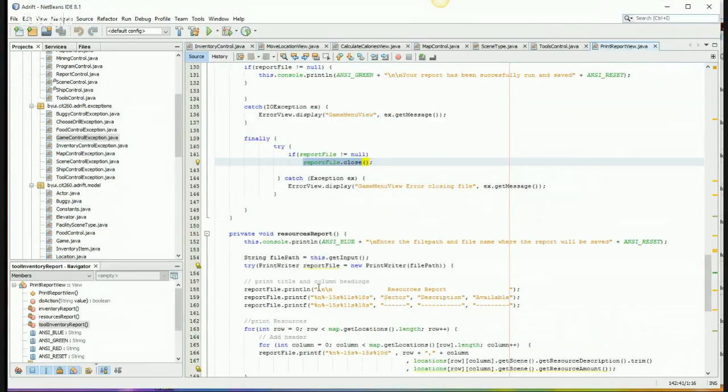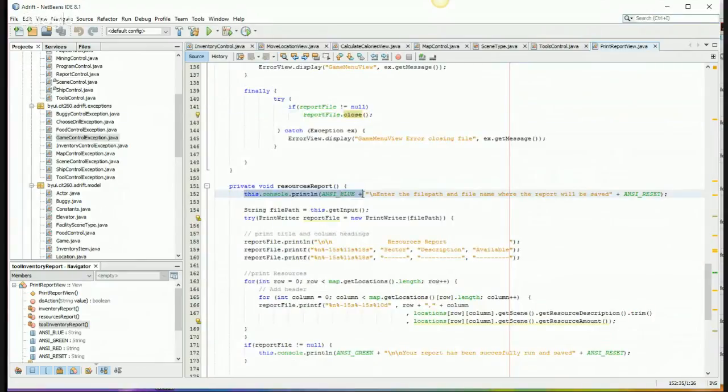And then we scroll down here, and then here we go. So here's where you're going to print it. So enter the file path, and then print writer report file, and then here's print writer file path. So that's kind of where the report file will be. The user will figure out where they want to print it to the local drive.